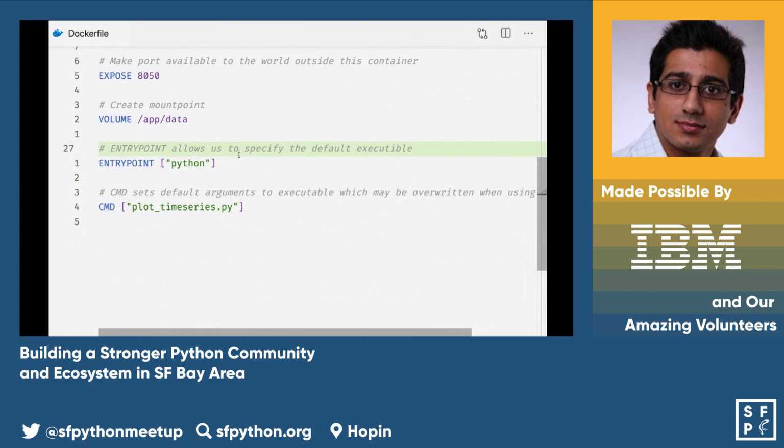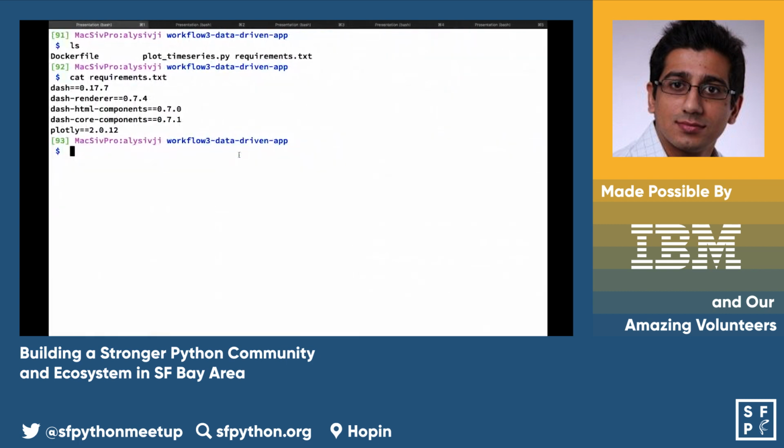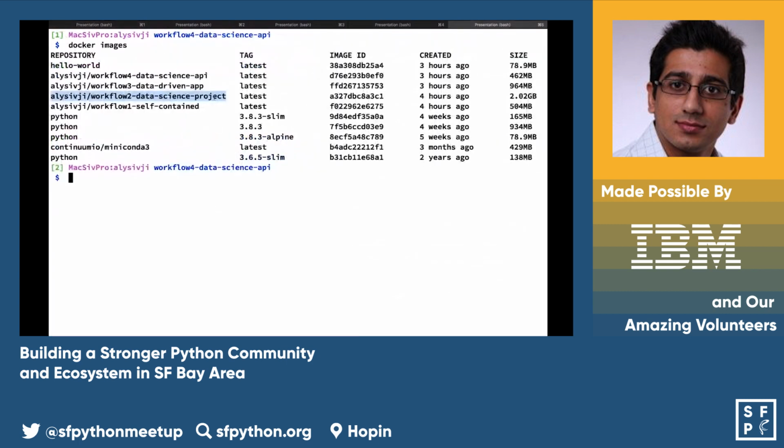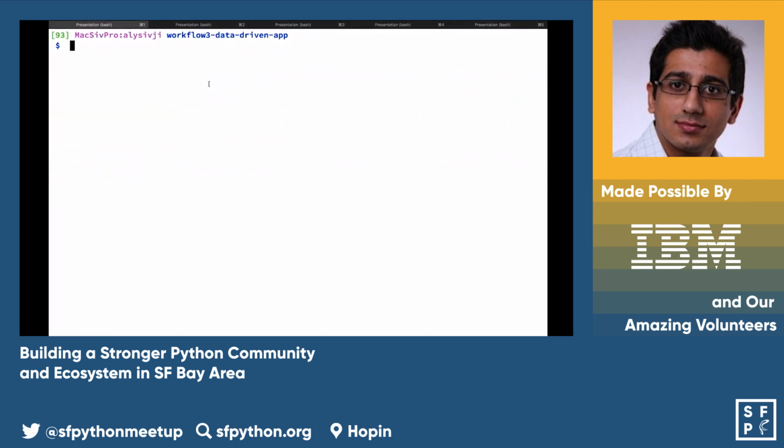So here I'm going to pass in plot time series because I want to plot that one time series. If I had, say, another dashboard and another script, I can pass that file name in and run that separate dashboard if I so choose. I also pre-built this image using the Docker build command a few hours ago. And so let's create a container from this image.